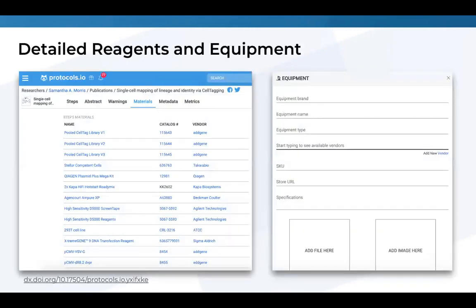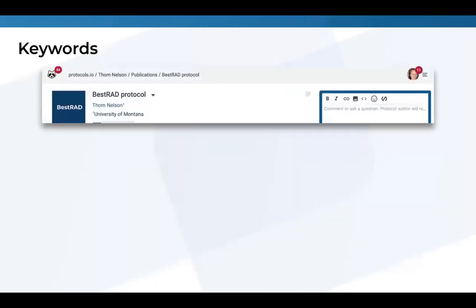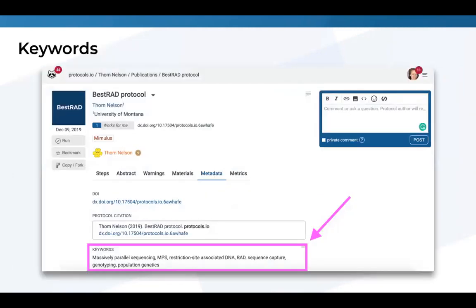And then also, I mentioned it before, but really add all the reagent details and also equipment details. On protocols.io, we give you the ability to do that. So you can add all the catalog numbers, the vendors, and for the equipment, you can put the equipment brand name, specifications, and things like that. So really try to take advantage of that. And then also the keywords. Again, this is for when you're publishing a method to make it more reproducible, because if somebody's searching for that keyword, your protocol will come up.